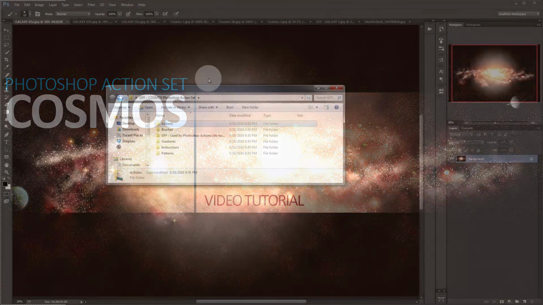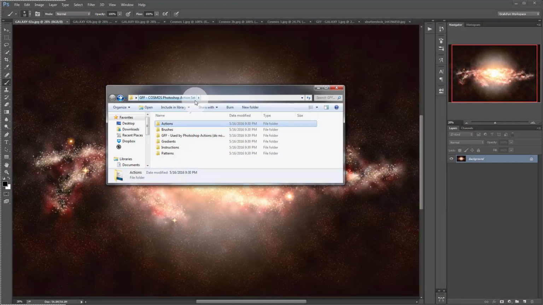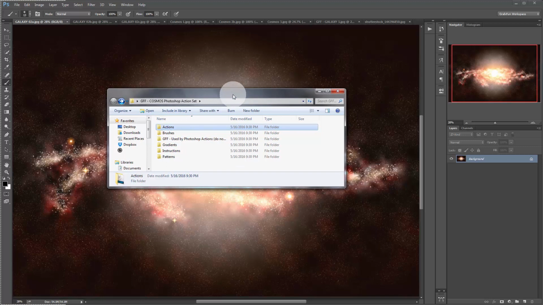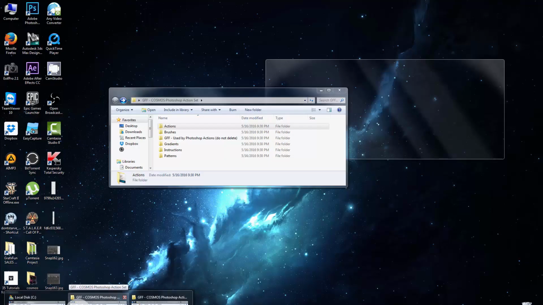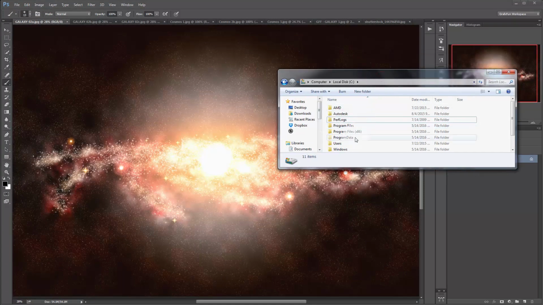Hello everyone. In this video tutorial we are going to talk about Cosmos Photoshop action set. So when you extract your zip downloaded file, you will have this folder here. So you will have actions, brushes, gradients, instructions, patterns, and this folder here you will need to copy and paste into your C drive. So you will need to copy it onto your computer local disk C.